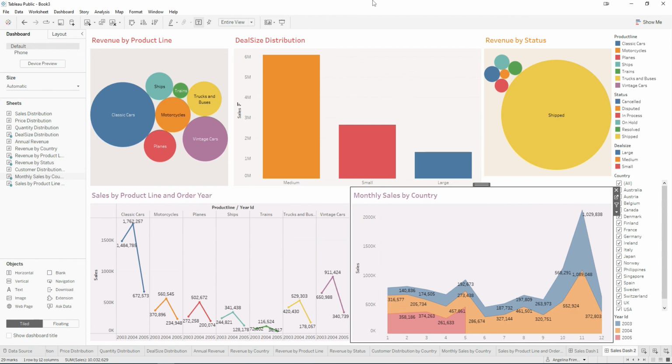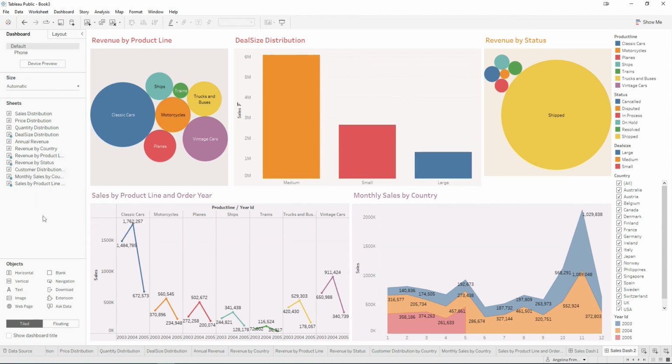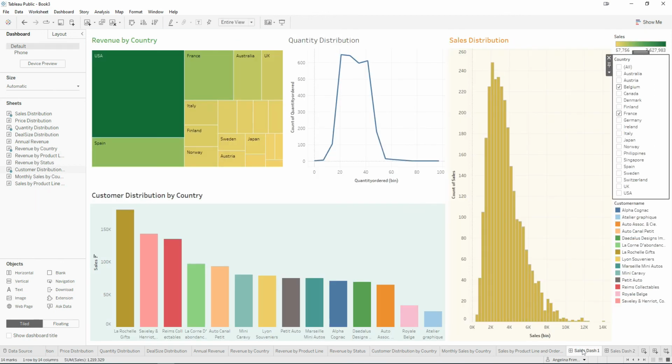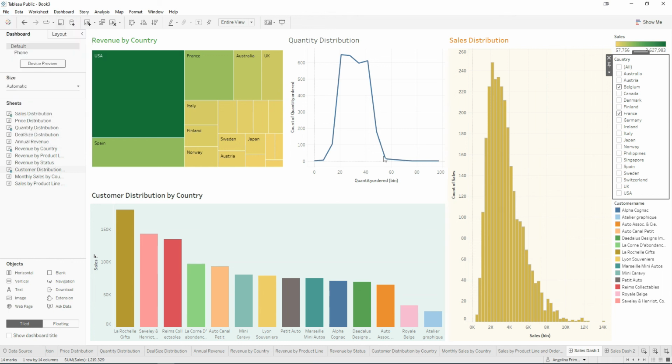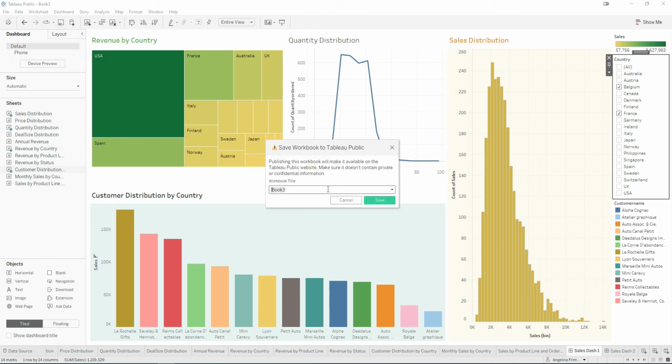So what I would do is now I would go to publish. Okay. So I have two dashboards that I want to publish. So I'm going to go to File, and I'm going to say Save to Tableau Public As. All right. And then I'm going to give it a name. And if you haven't logged into Tableau Public, it's going to ask for your username, which is your email address, and then your password. So I'm going to call this Sales Dashboard because I have Sales Dash 1. So I'm going to call it Sales Dashboard 1. Now hit Save.